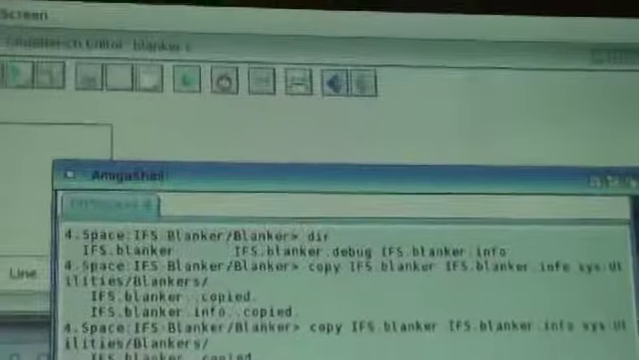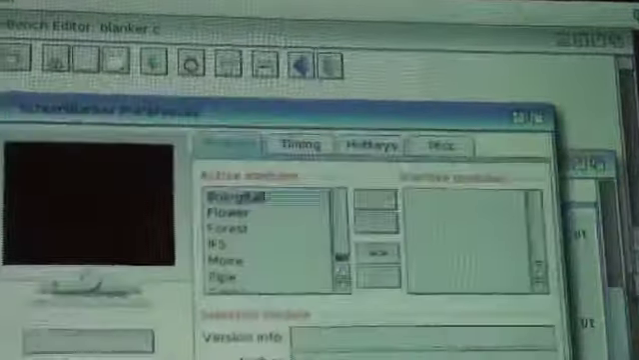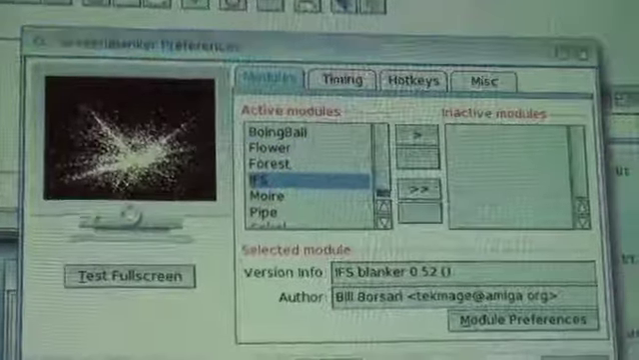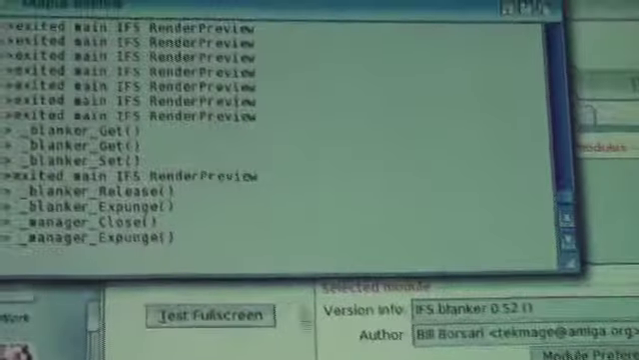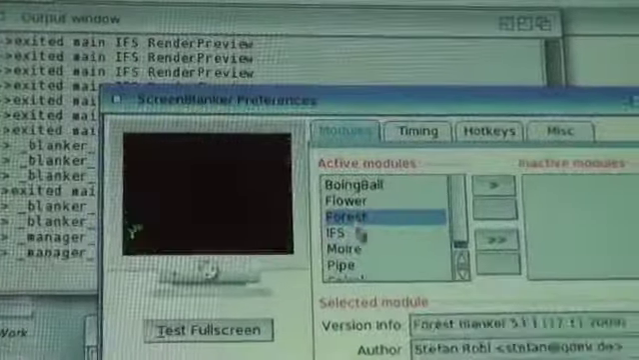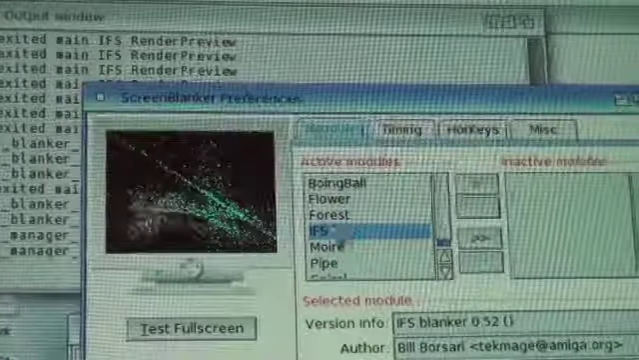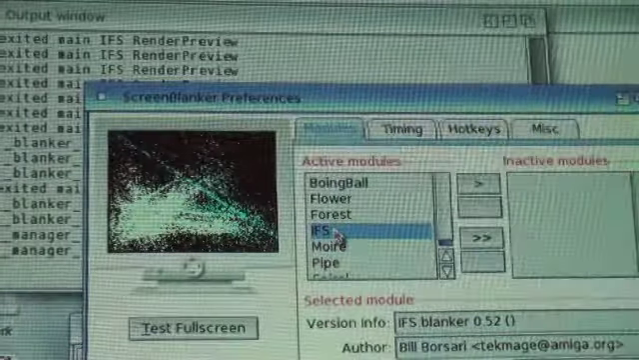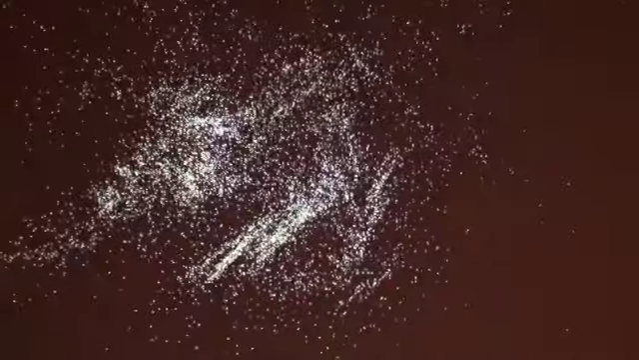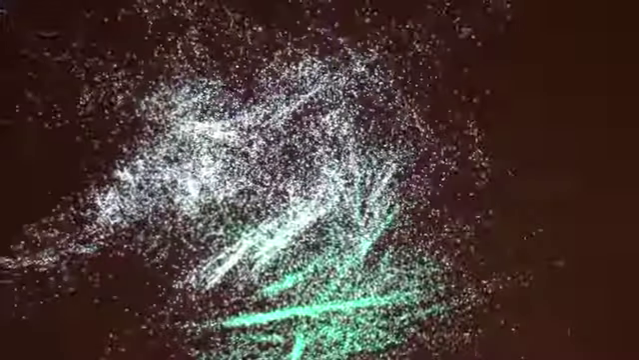Let's copy it, or ScreenBlank perhaps, put on IFS. No more output from the IFS blanker. Forest, IFS, no more output. So turn off debug, re-enable the preview, and now we have a full-on, beautiful Amiga ScreenBlanker.